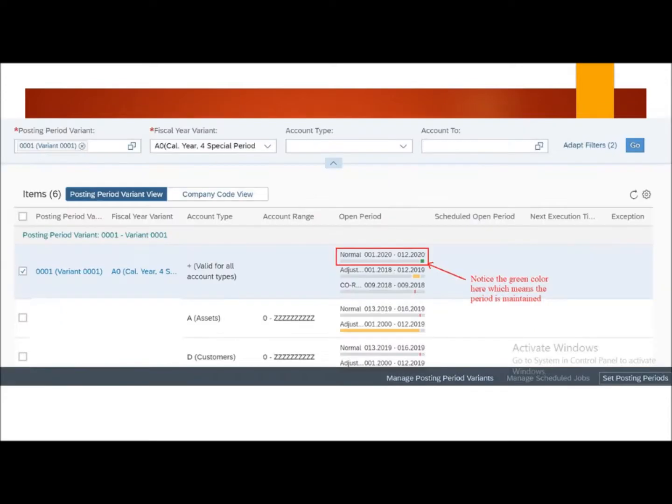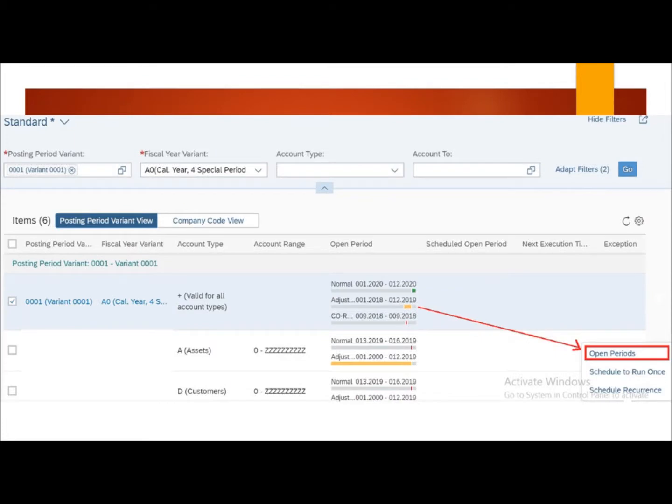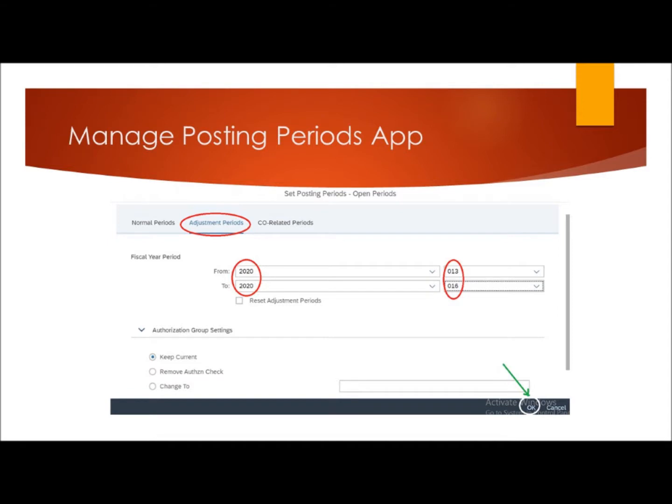Once you click OK, it brings you back to the Manage Posting Period app screen. Now you could notice the green color here, which means the periods are now correctly maintained. In addition to normal periods, you can also change adjustment periods and CO periods to meet your needs by following the same method.